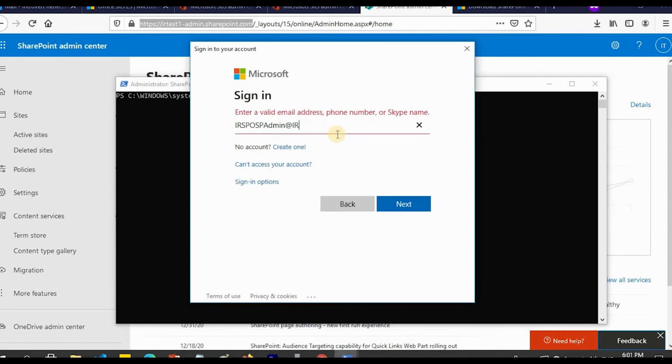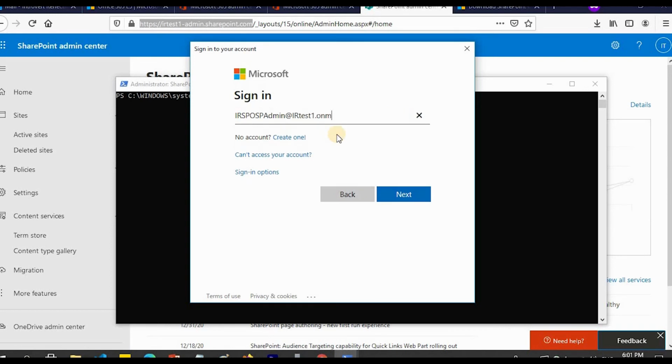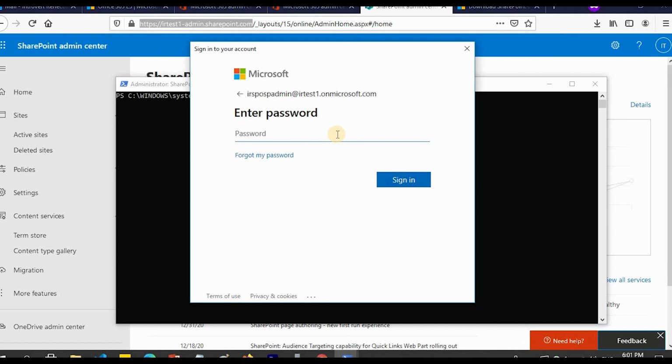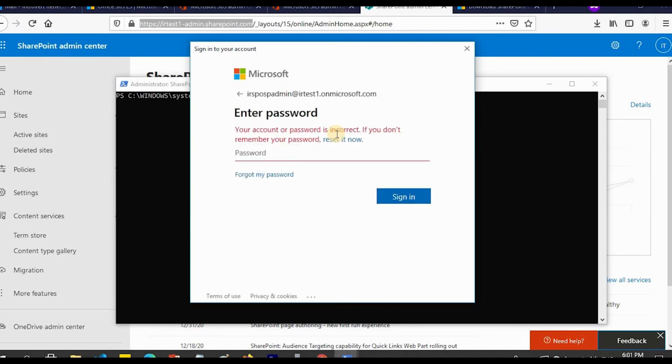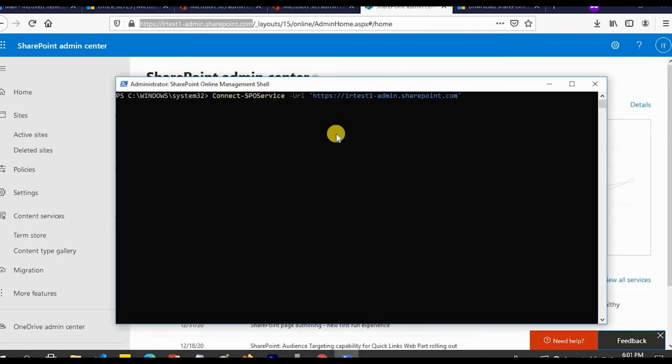@IRtest1.onmicrosoft.com. Now the password I can write and sign in. Okay, now I think I'll be signed in. Now I can write the commands.